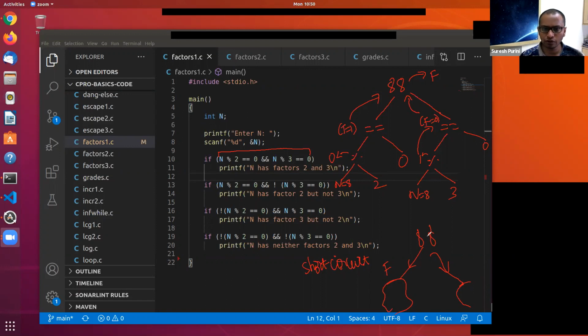So what you have to remember is, if the left subtree evaluates to false, then there is no need to evaluate the right subtree. On the contrary, if the left subtree evaluates to true, you have to go and evaluate the right subtree. I see a couple of hands being raised, so you can ask the question.